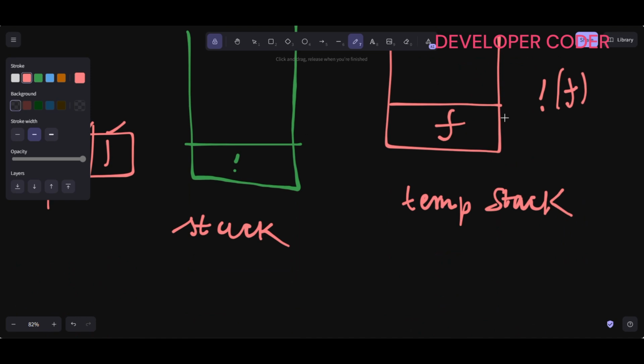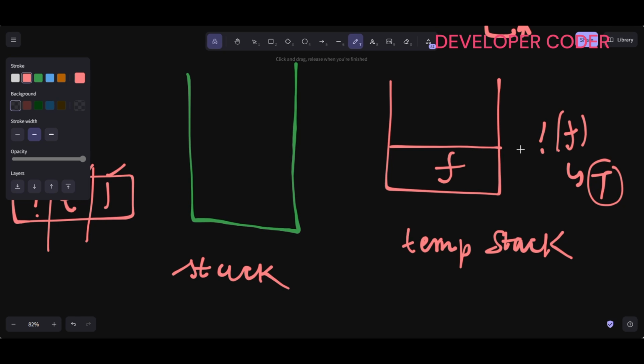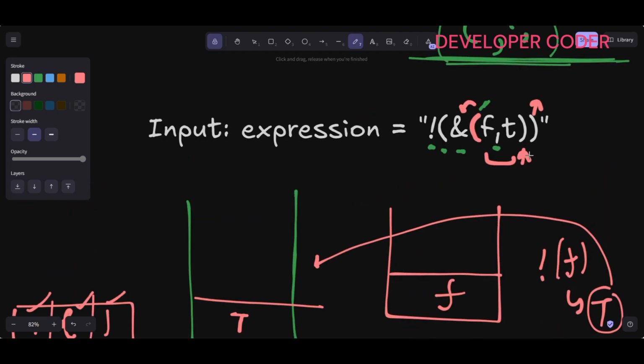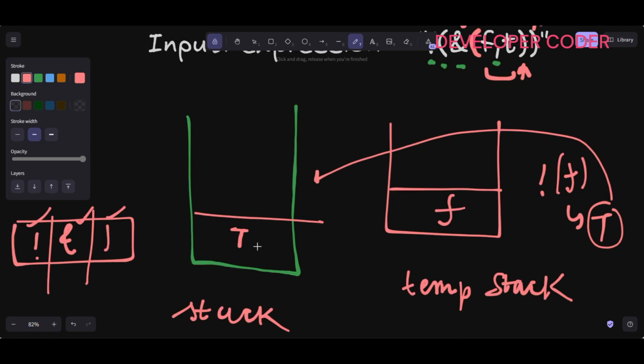Okay, and that's the case here, right? So here it is going to evaluate to true. So remove this, because it is returning true. So here what I have to do, I'm just going to push this t inside the stack. Okay, then after this is completed, right? So in the end I'm just going to return the top element from my stack.